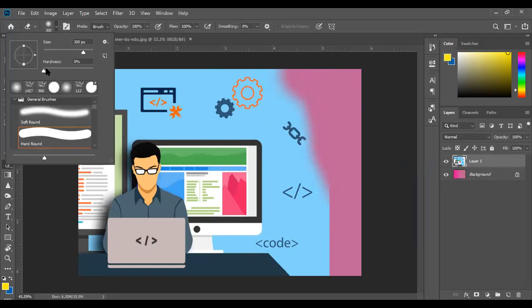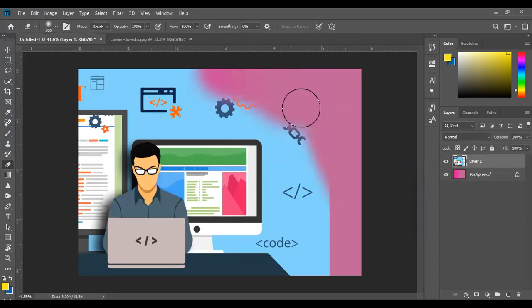So this is a soft brush. You see the way it is just blending. All right.